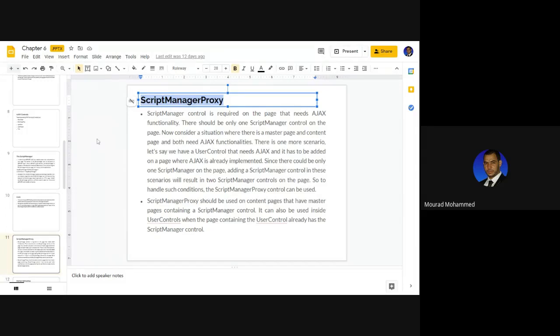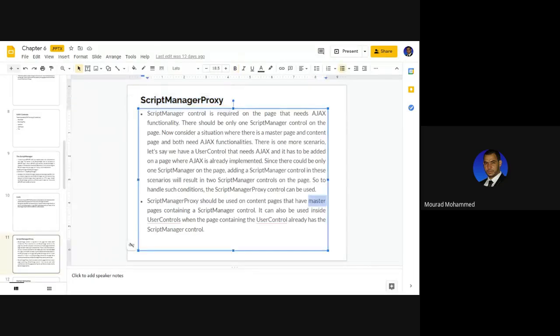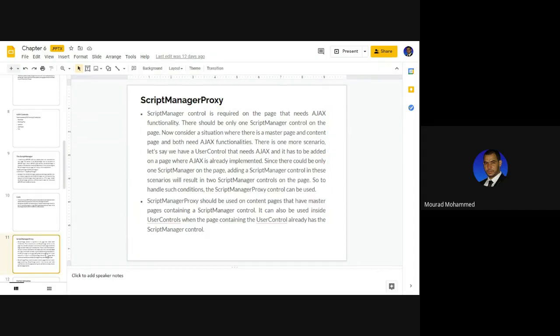So if we have a content page being called inside the master page, the master page would have the definition of the script manager, but the content page would have the definition of the script manager proxy, not the script manager. Why? Because when we have a script manager and a list of script manager proxies, there will be no conflict. The problem arises if we have the script manager for all the pages.